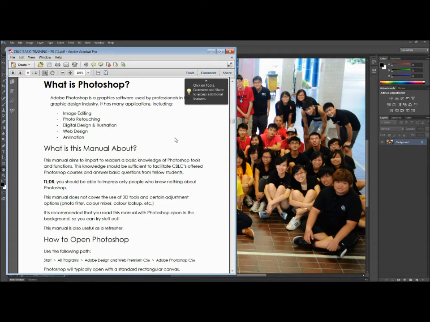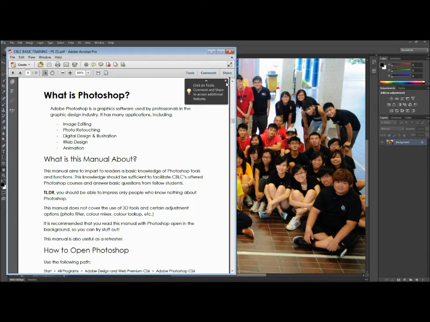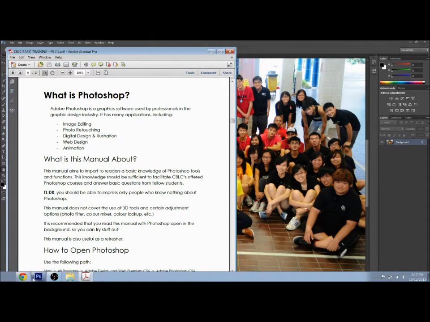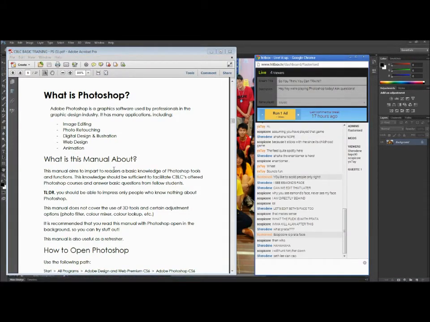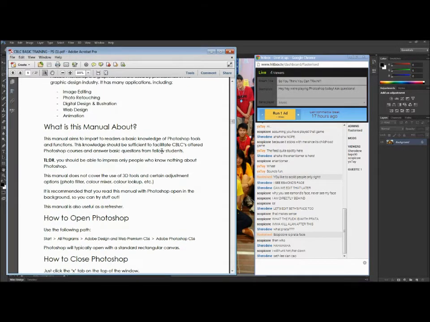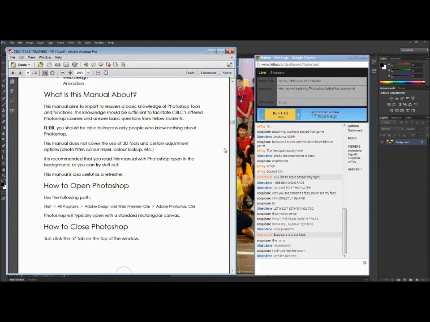Okay, so what is Photoshop? Photoshop is a graphic software. It's used by professionals. It's used for image editing and photo retouching, which is what we're going to do for the intermediate workshops, tentatively. And web design, not so much for us. Digital design and illustration and animation. Photoshop can actually do 3D rendering also, but it takes a lot of CPU, so my computer cannot do it.